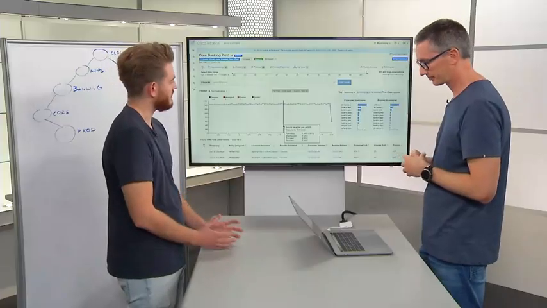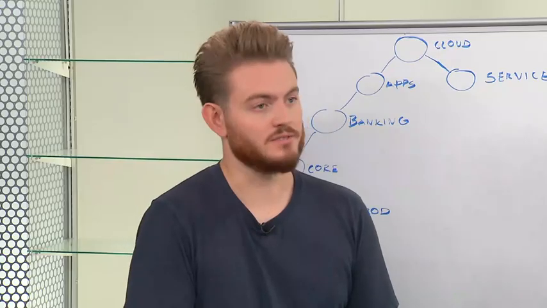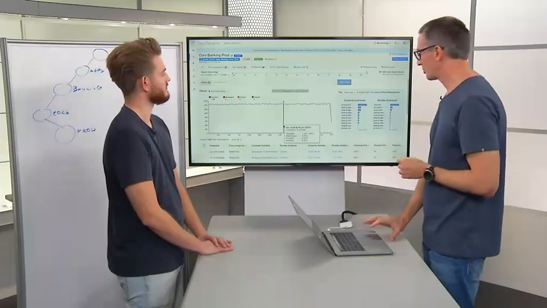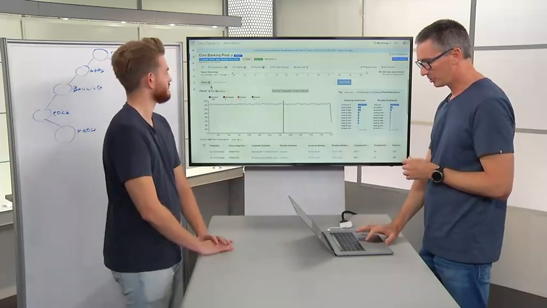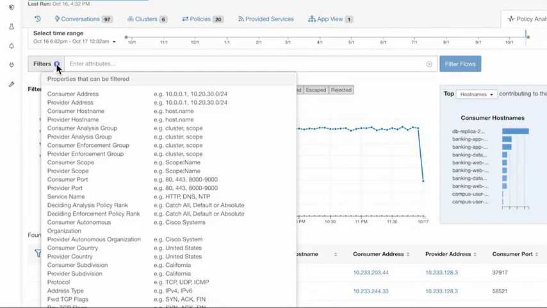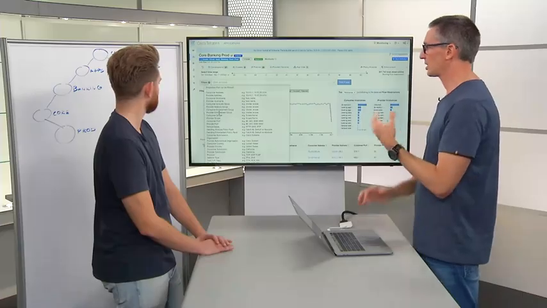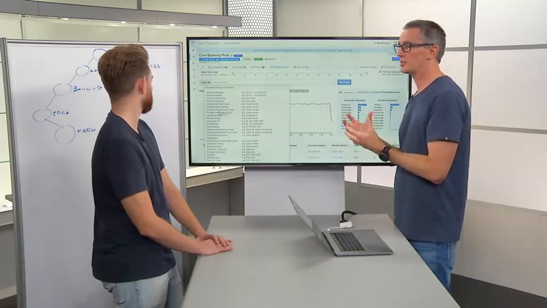So I can slice and dice the data, even using my custom tags. I can search on those. Yes, and that's something we'll see for pretty much any of the filters. That's probably a good thing to check in Tetration. Anywhere there's one of these question marks, you can typically hover over it and get a list of everything that we can introduce as a way to filter this view.